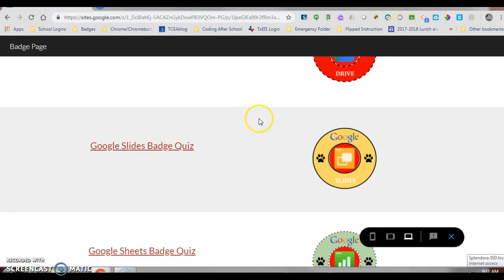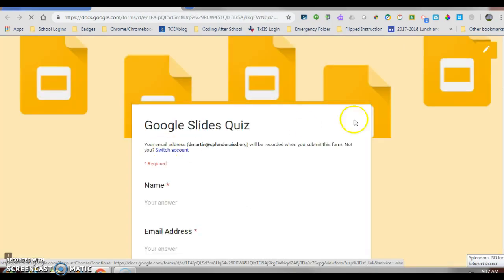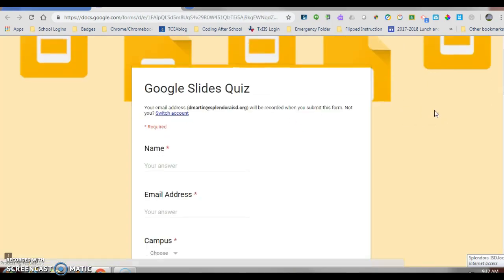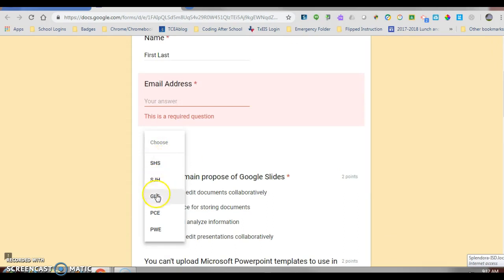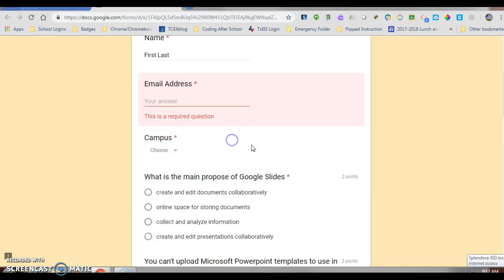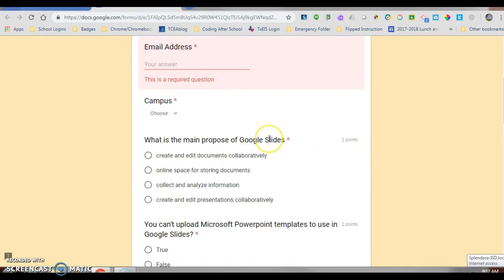So the way that works is I'm going to come over here and click on Google Slides. And it just takes me to the quiz. Now it's really important that you put in your first name and your last name. Put in your school email address here. You want to make sure you pick the right campus. Okay. And then just start answering the questions.